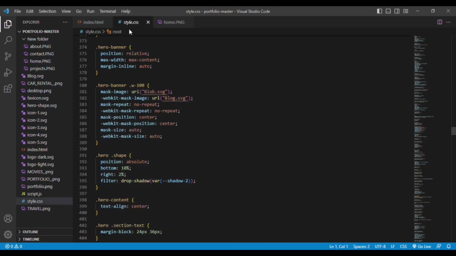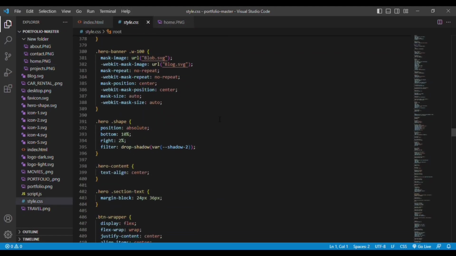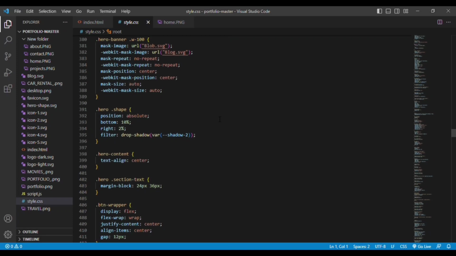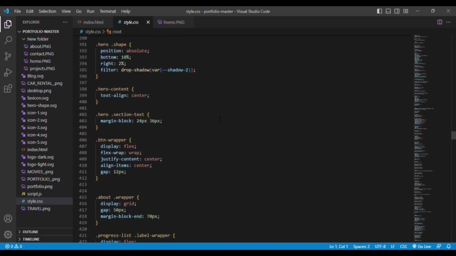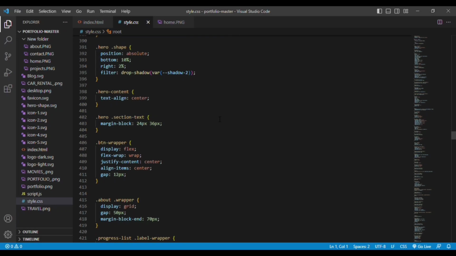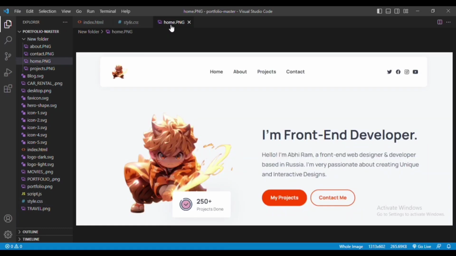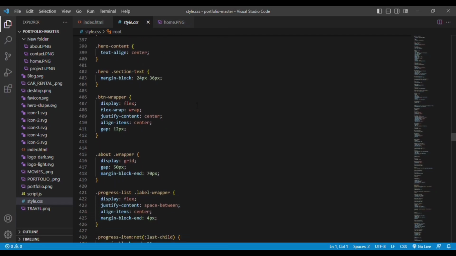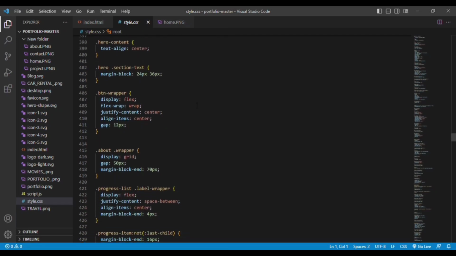Then we have W100, which is for the blob SVG file that we have used. For that we have given the values. Then we have hero shape. For that, position is absolute, bottom 10%, right is 2%, filter drop shadow effect. Then you can see, next we have hero content, text align is center, all the data is aligned exactly at the center.